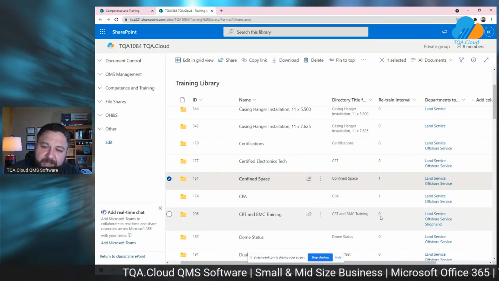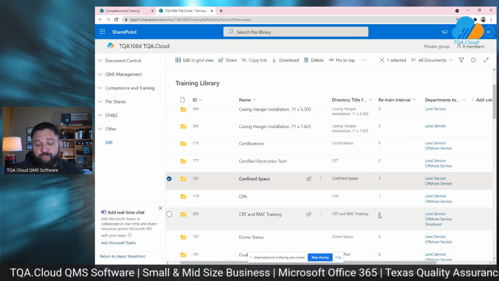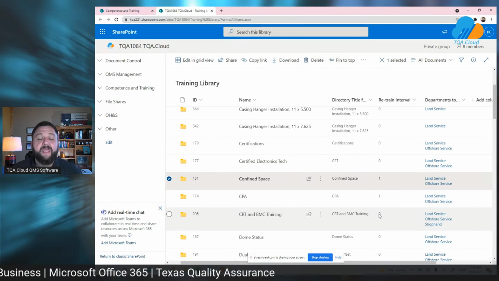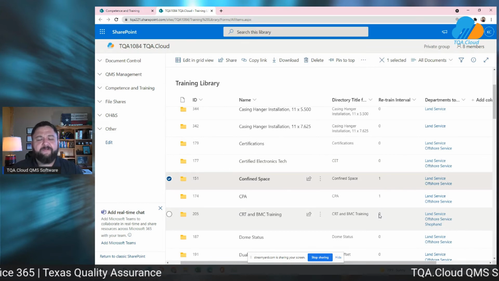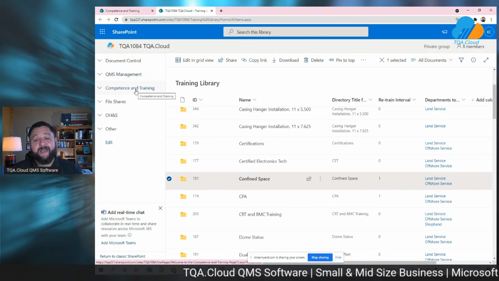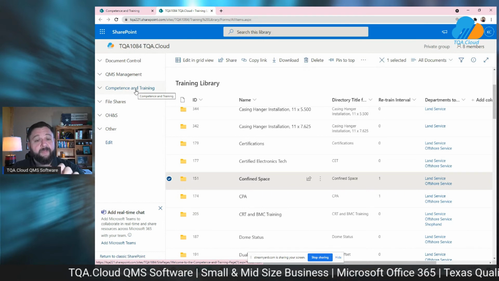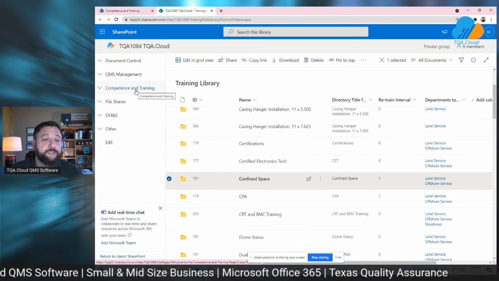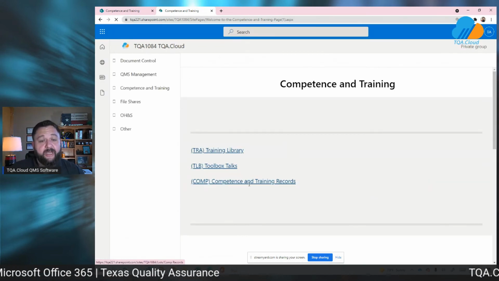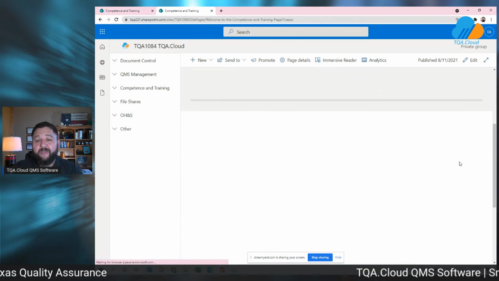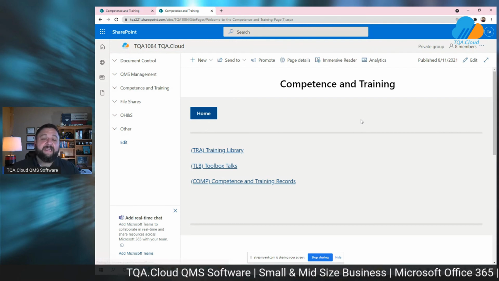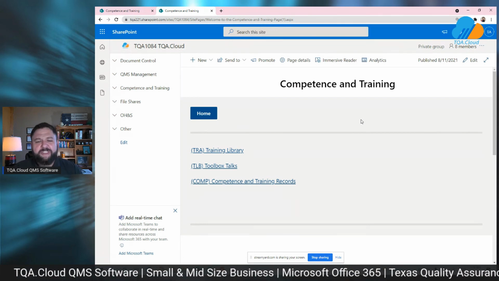Now, you see here that some of these have a 0 for the retrain interval. That 0 means that they have to have this training at least once in their tenure as an employee with the company. Great for some of those HR onboarding activities that we have. But simply by identifying the employee by the department, identifying the departments required per training, and entering in the training records as they occur as a competence and training record, we have everything we need to immediately populate our required training report here.